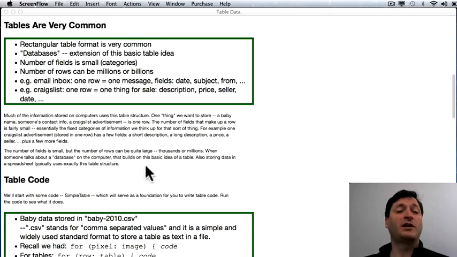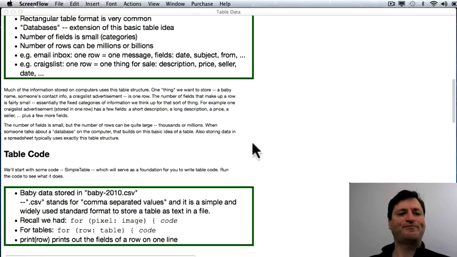Another example is Craigslist, or any sort of online auction site, where it could be stored in a table where 1 row is going to be 1 item for sale, and then the fields would again be sort of the categories that you want for 1 item. So the fields might be the price, the date it was listed, maybe a short description and a long description, and a few things like that. Those are just a couple examples of how many of the things you deal with day to day, often back on the computer, are going to be stored in some kind of table.